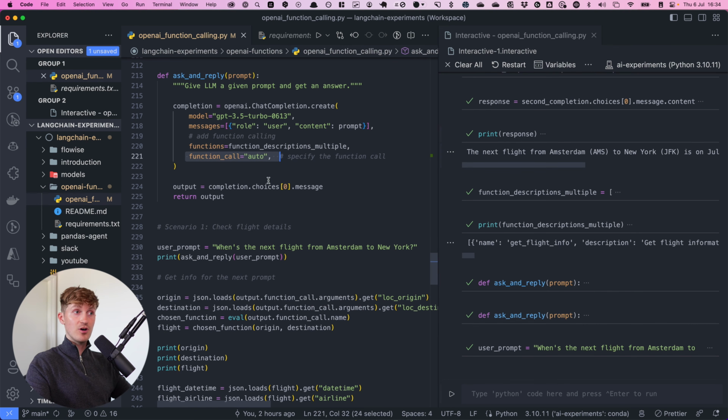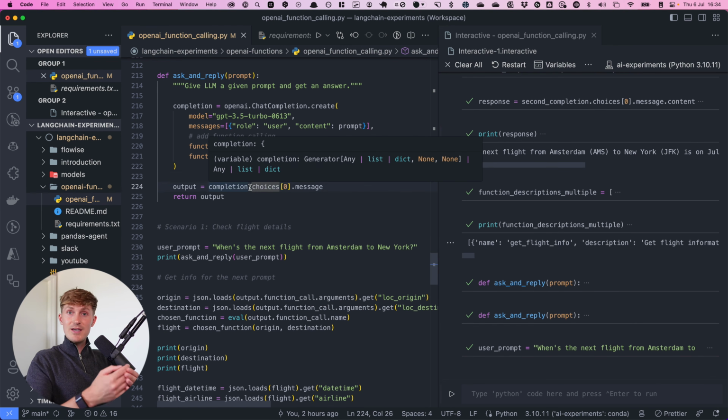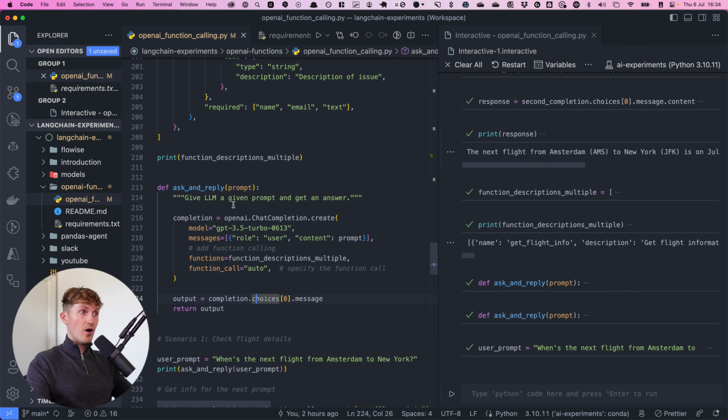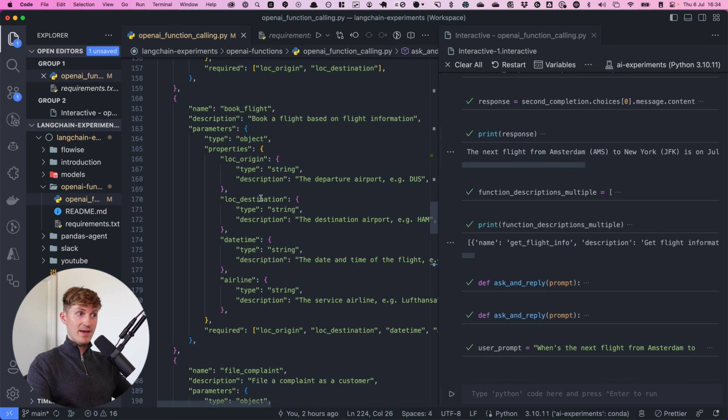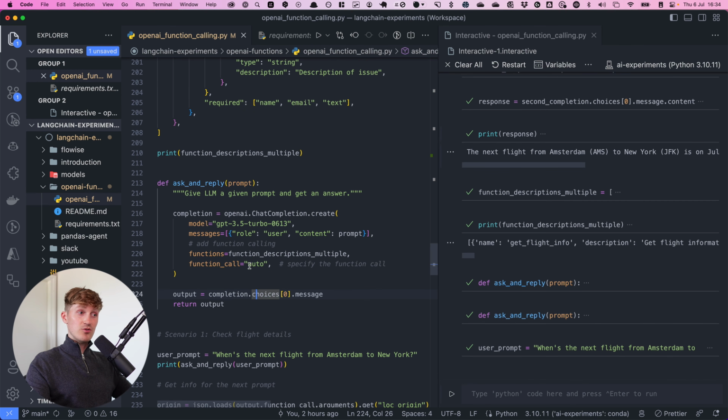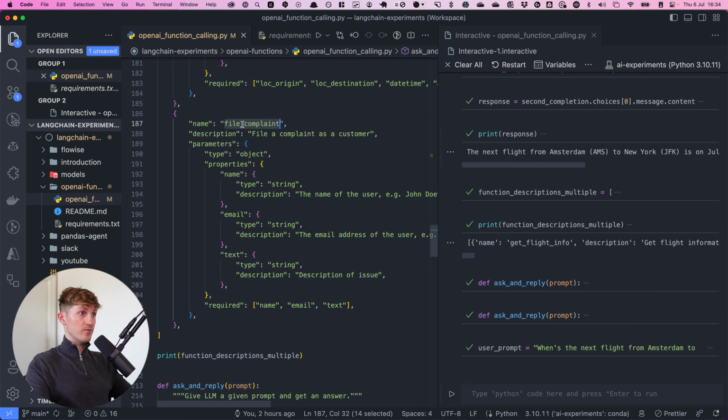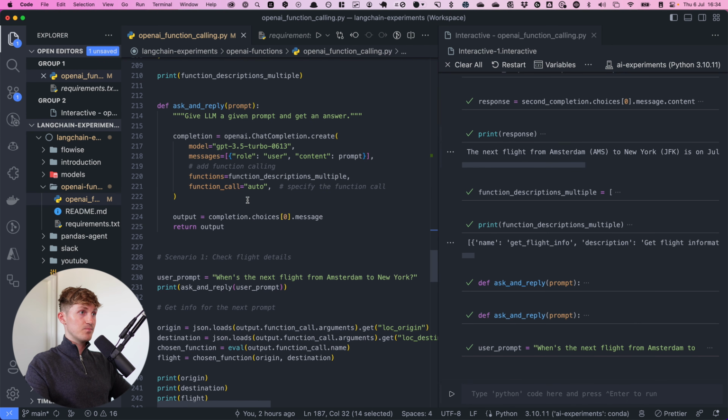So we have function call auto, which basically means go over all the functions that you have access to and pick the best one based on the names, the descriptions, the parameters, etc. You can also change this to a specific name. So you could also call, for example, file complaint and force it to use file complaint.